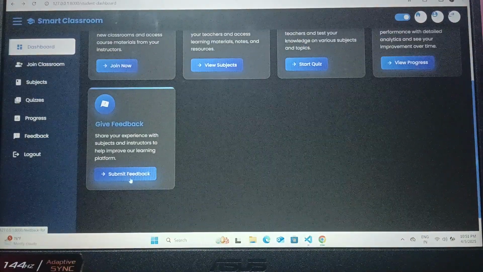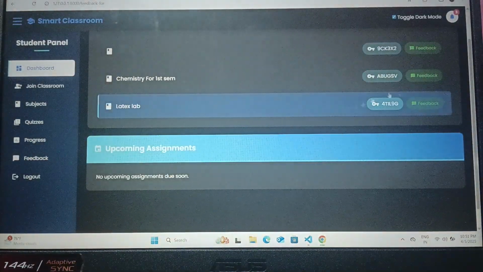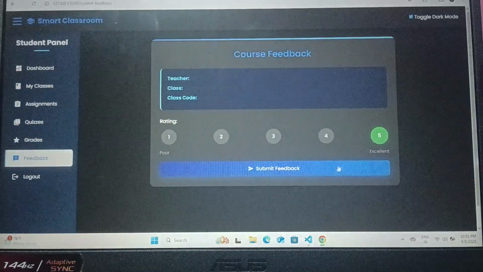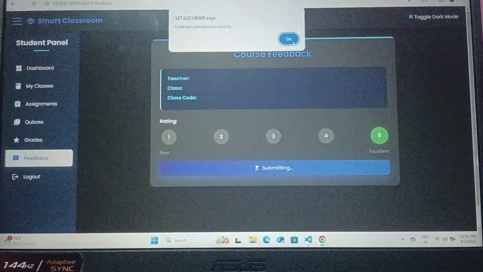Apart from this, a student can give feedback for an individual teacher based on their class. They submit the feedback, give the rating for the teacher, and submit. The feedback will be submitted.